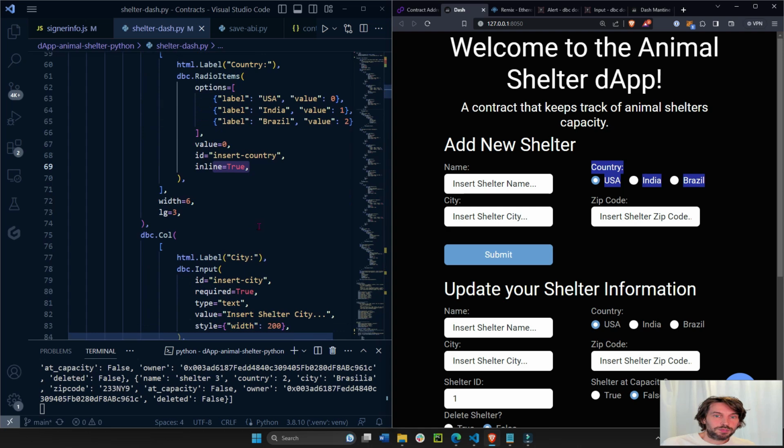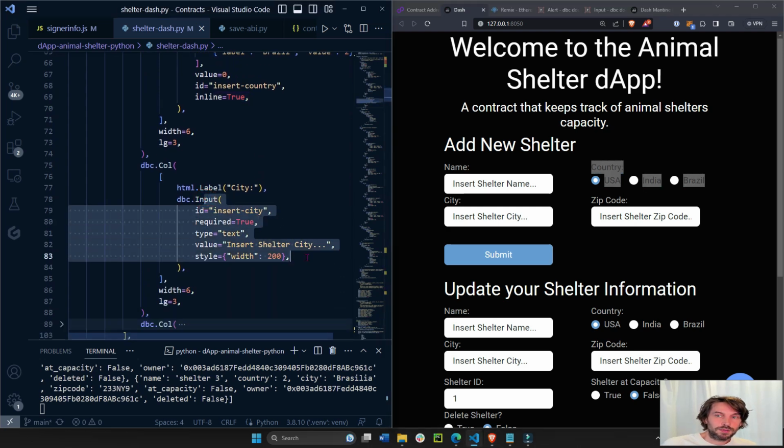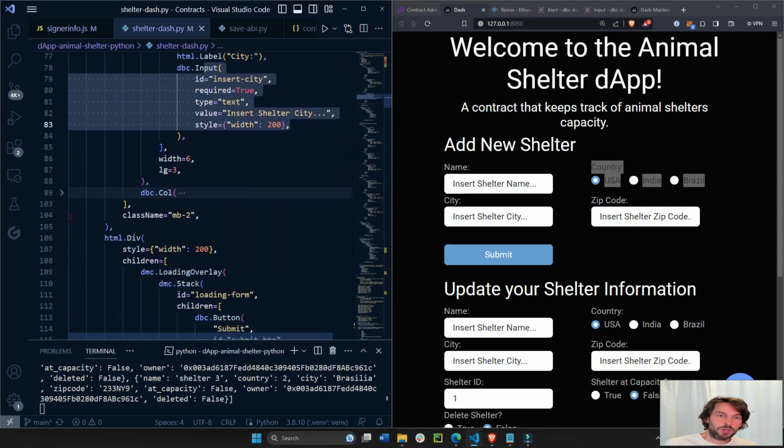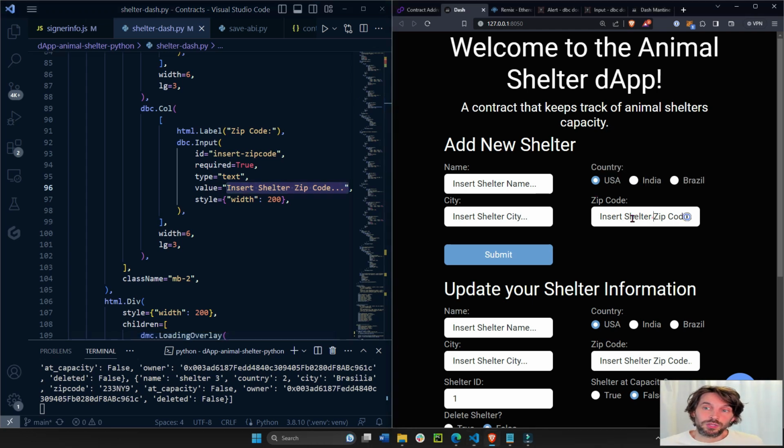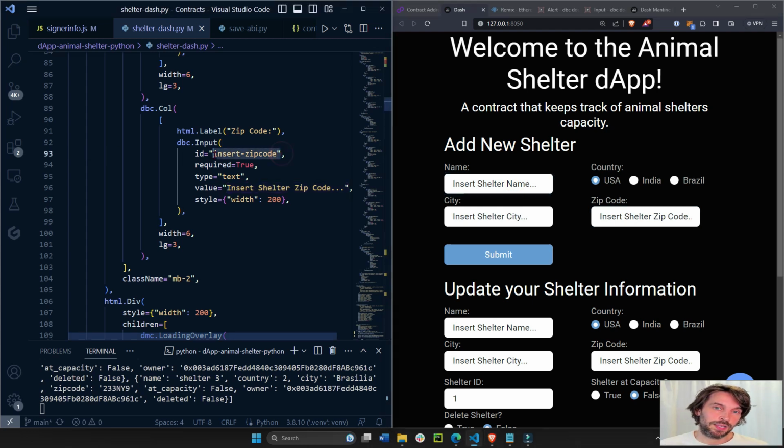City is another input field. Insert city. And then the last input field is zip code. We're just going to say insert shelter zip code. For all intents and purposes, for the computer, these are all similar input fields. The only thing that makes them different is the ID. This distinguishes between the input fields.